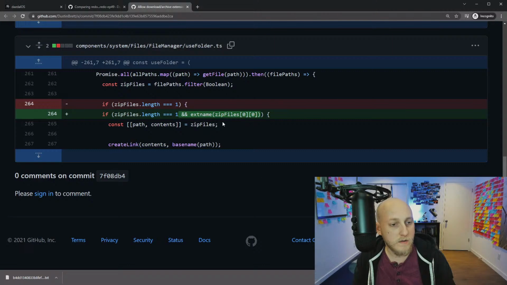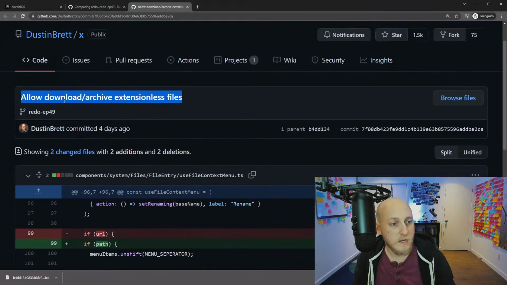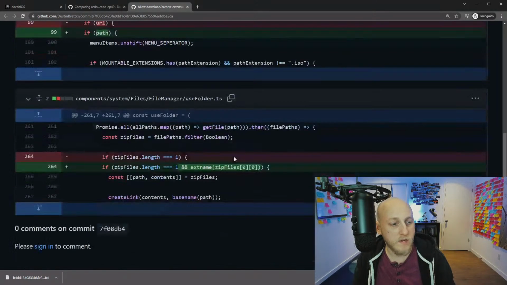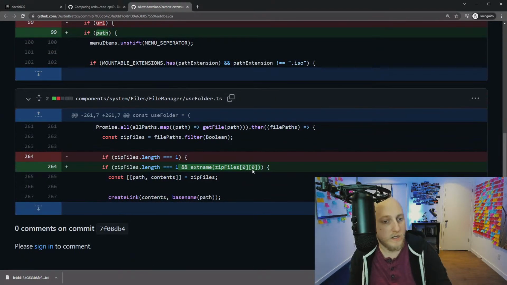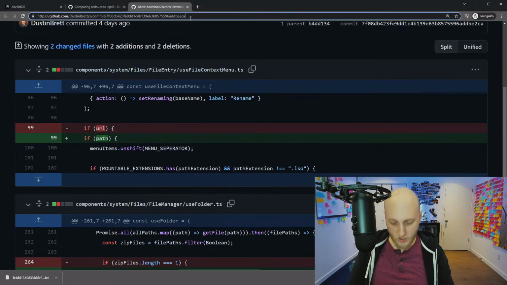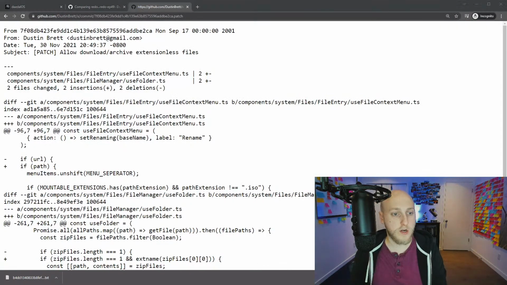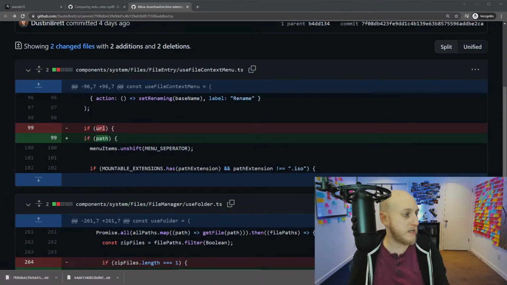Very minor. For, what is this? Allow download, archive, extensionless files. Yeah, and what is this one doing here? It's like two different things going on, it looks like here. Let's patch this, and then let's try to get a little bit of basis for what that second line change is.